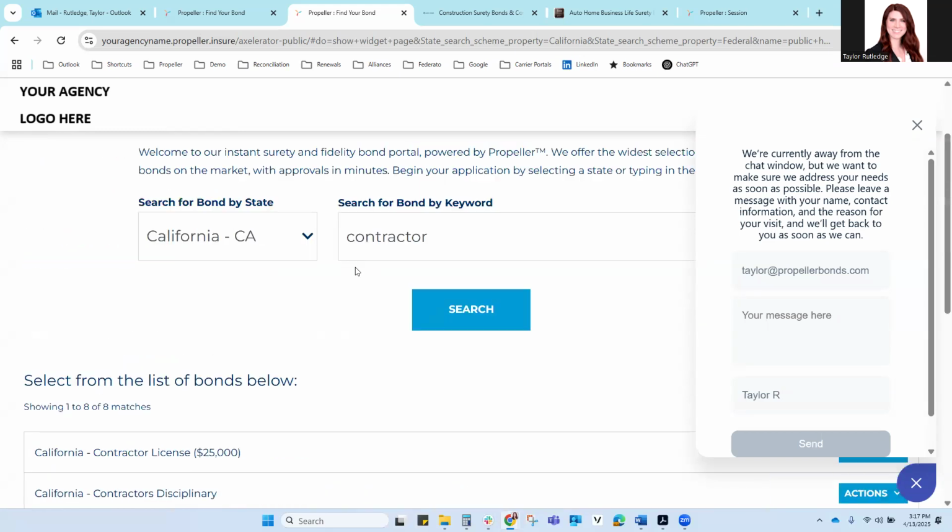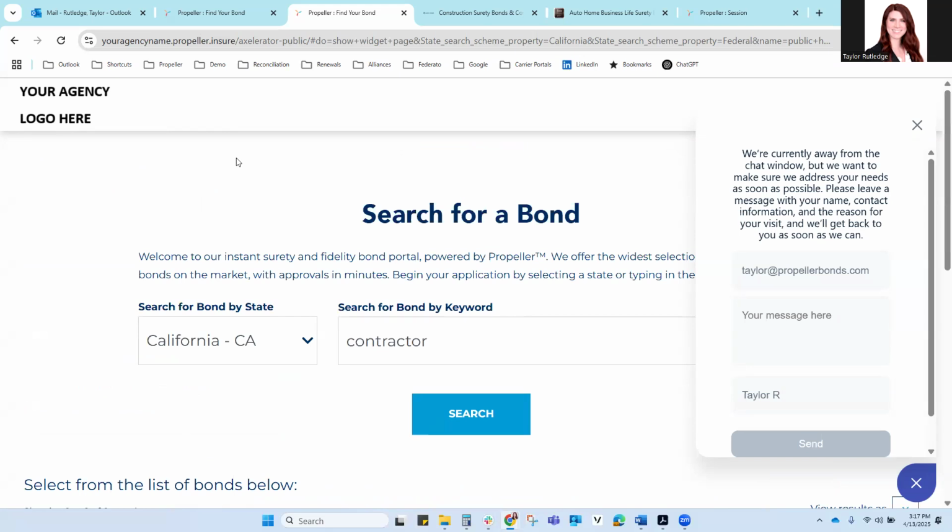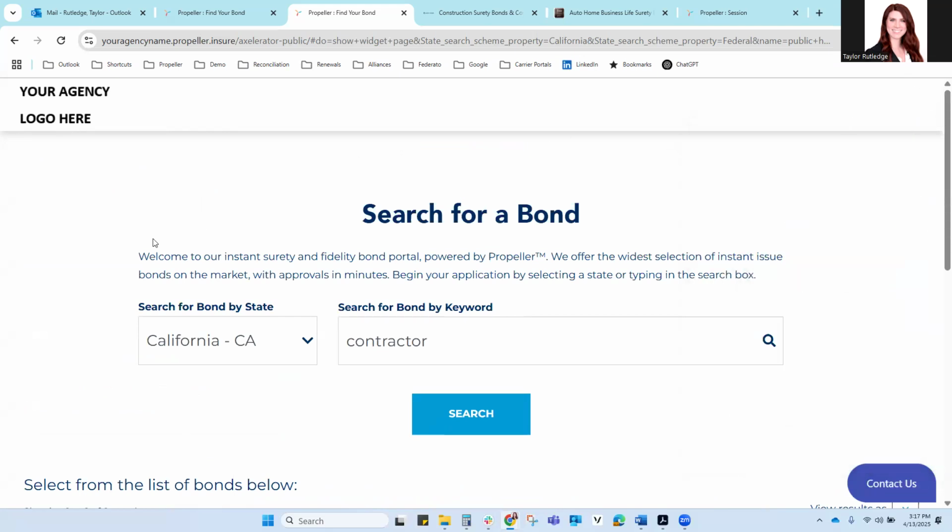We also assign a commercial and contract underwriter to every agency. So you will have a direct person to reach out to if you can't find your bond form, if you have any questions about applications, or need any help.